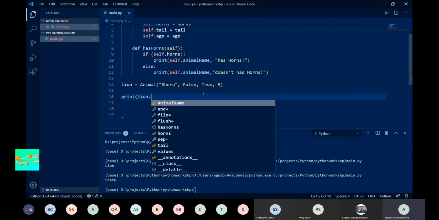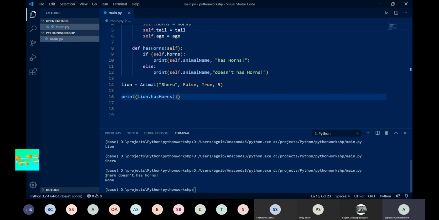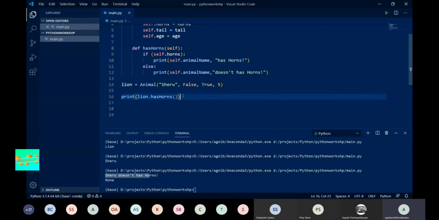Now we can just call it like a regular function. Has horns. Let's see. Sheru doesn't has horns. Nice. Horns, tail, Sheru, 5 years. No. Sad. Sad for Sheru.